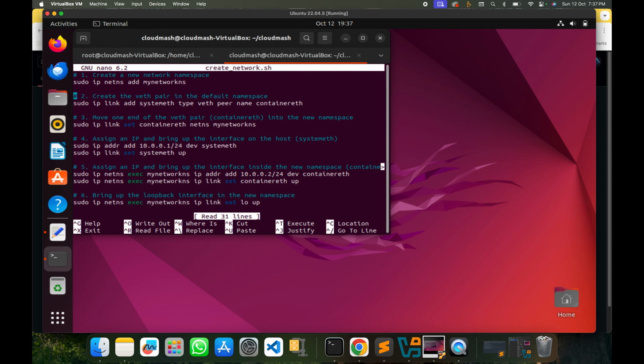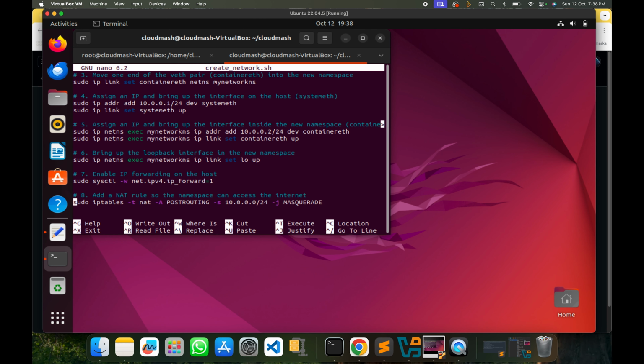So this part was done. After that, the IP addresses were allotted. System at has got 10.0.0.1 and it is set to up, and container at has got 10.0.0.2 and it is also set to up. We have also set up the loopback interface of my network namespace, and then we have enabled IPv4 packet forwarding in our host. These particular settings within your host you can revert with another file which is provided in the repository.